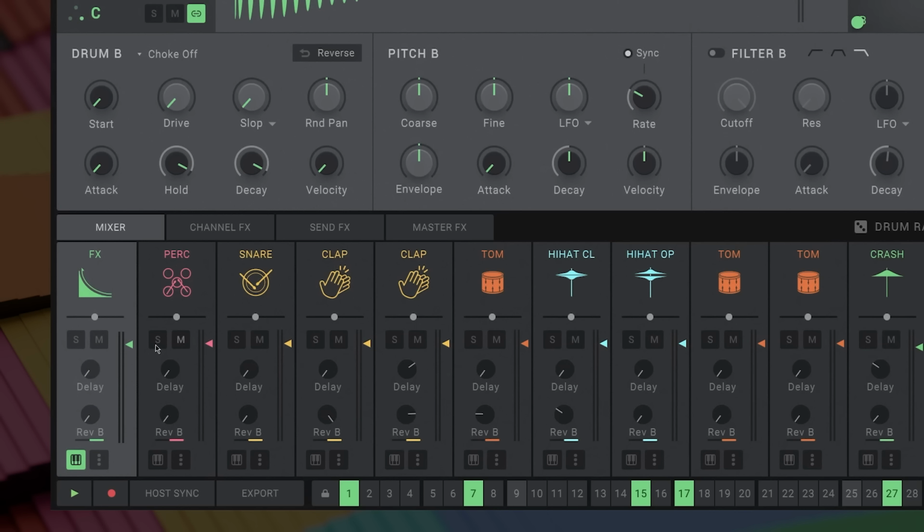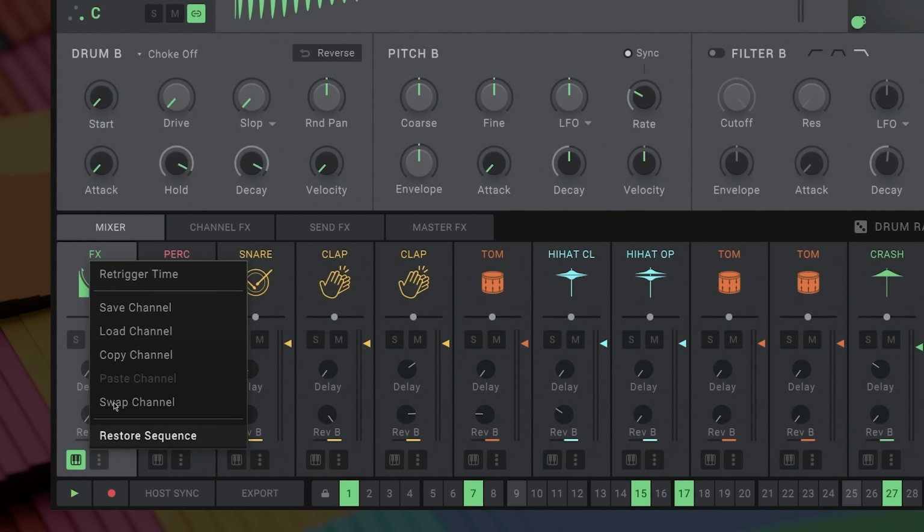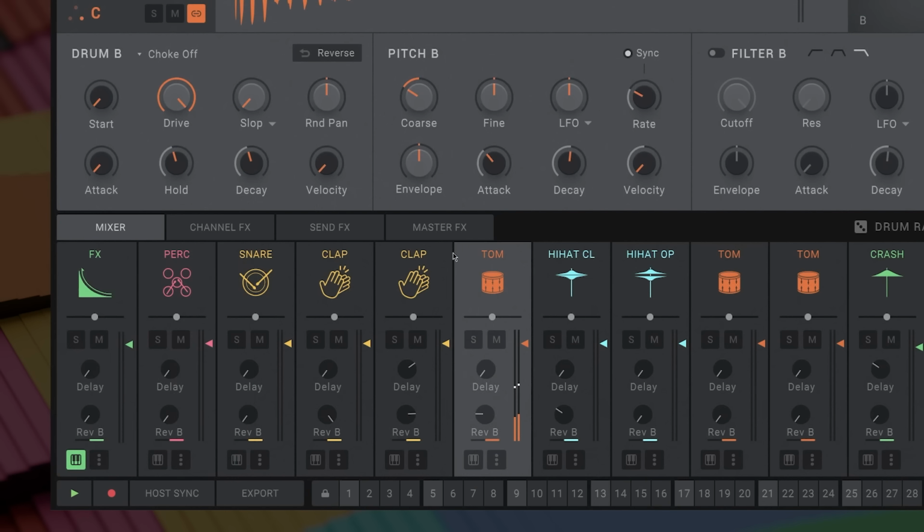Below that, we have our mixer. You can see that here's our mixer down here with the things you might expect for a mixer: panning, volume, solo, mute. We have delay and reverb send. We'll get into those a little bit later. Down here, we have the ability to save a channel and load a channel. So if you have a lot of settings built into that channel, you can load and save individual channels with all those settings.